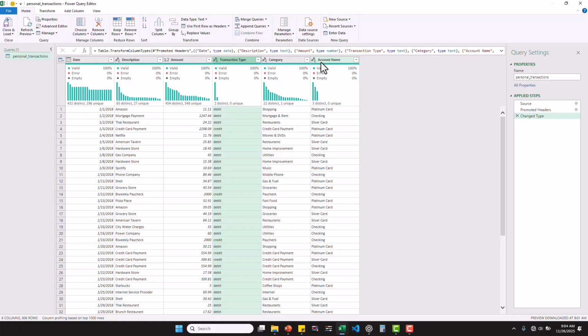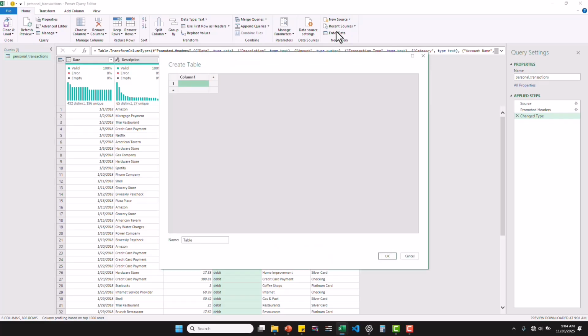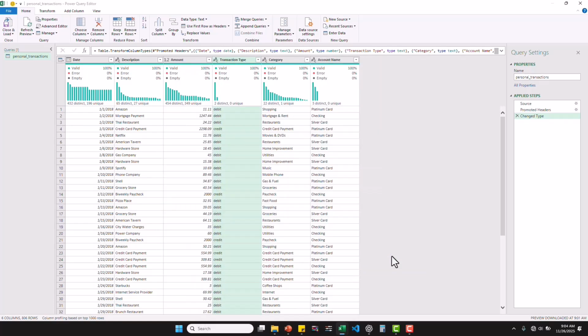So I'm going to create a blank query, which I'm going to explain what I'm going to use for. We are going to use that blank query, which is a new query, to store our KPIs here. So let me quickly rename it. Let me just name it KPI measures. KPI measures. Okay.